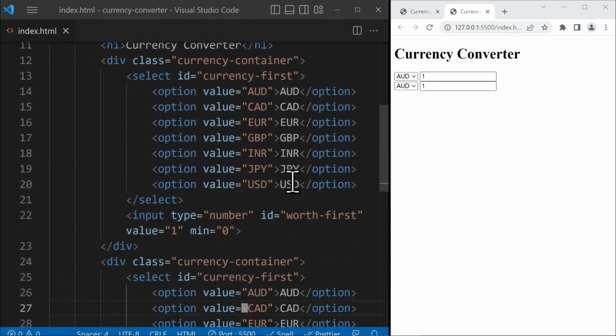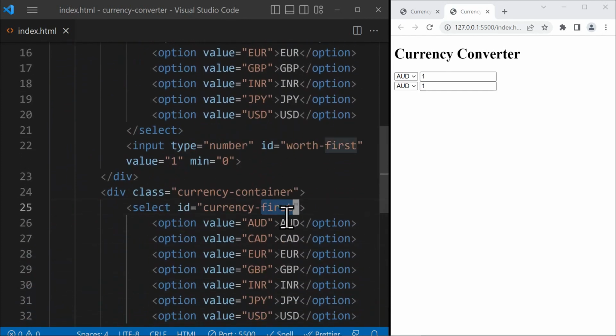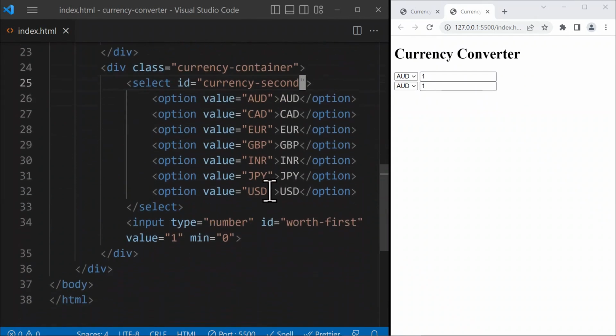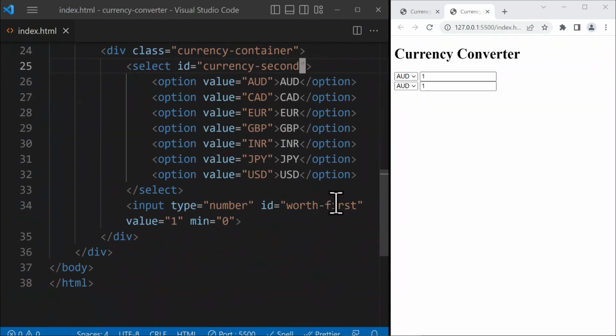For example, this ID is currency first. This one would be currency second. And the options are similar. Here, the input, the ID is worth second. Okay. And yeah, everything else is okay.